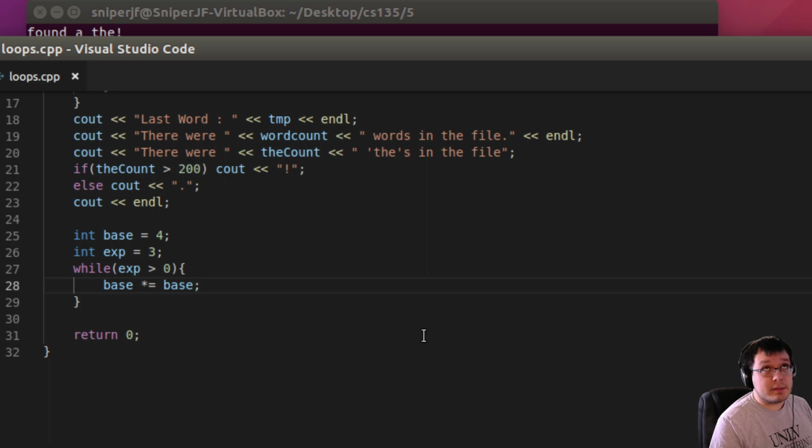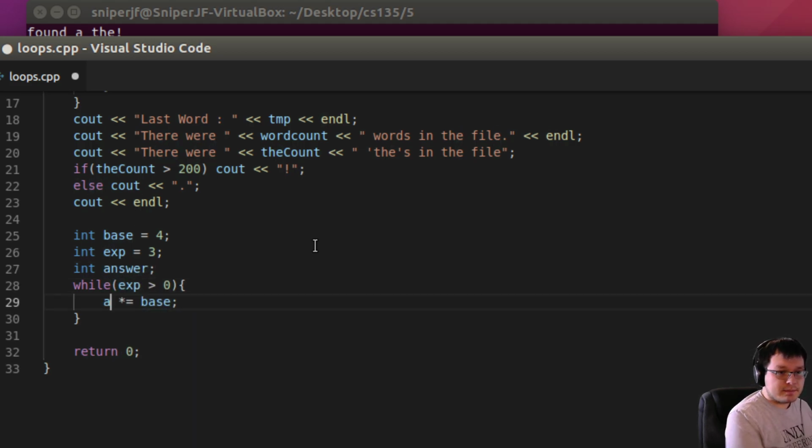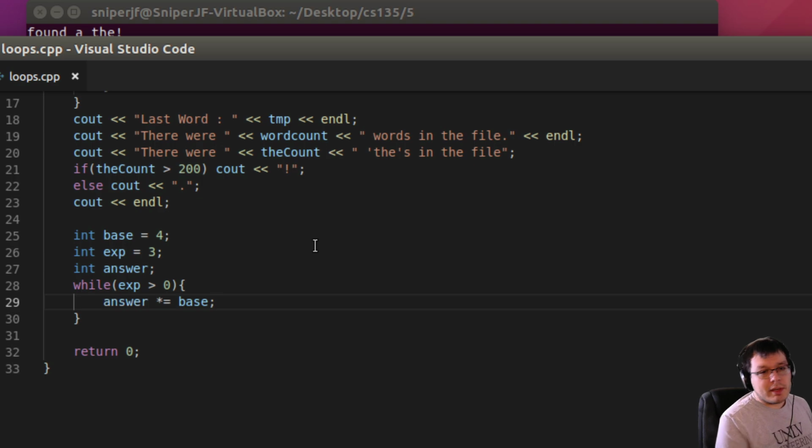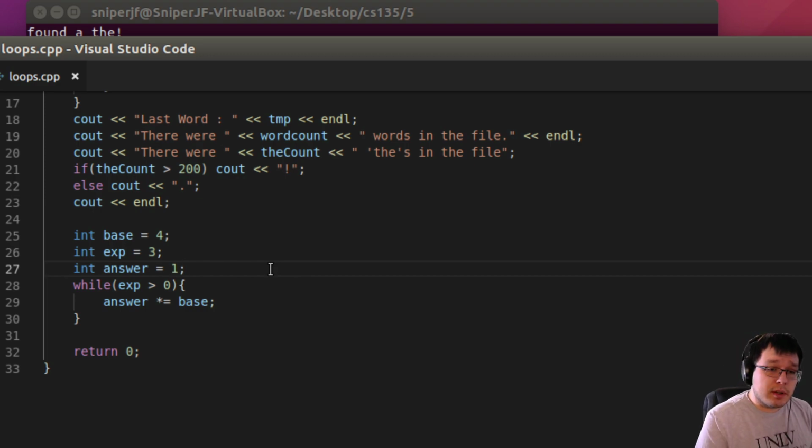Base equals base times base. No, but then we will give that value down. So I guess in that case, we'll need to keep an int answer. Okay, we'll have to do it like that. So we'll keep a variable called answer, which is going to start out with a 1, because if we start out with a 0, the thing will not work.